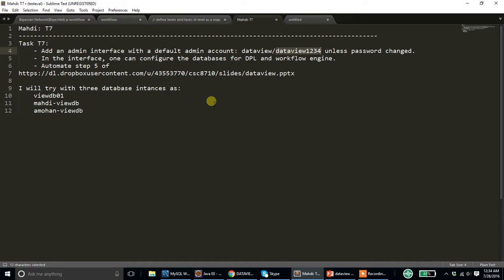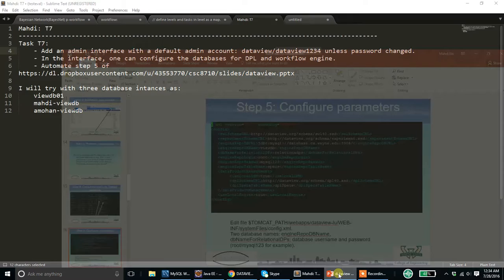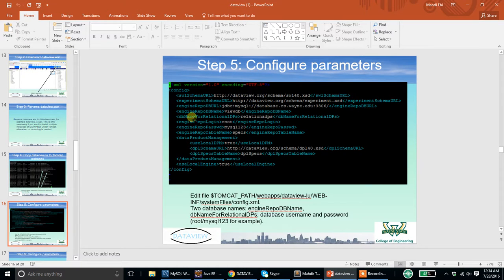In this interface, the admin can configure the database for DPL, data product, and the workflow engine. In other words, you can say it is going to automate step 5 of the DATAVIEW slide. So here you can see the DATAVIEW slide, step 5, configure parameters.